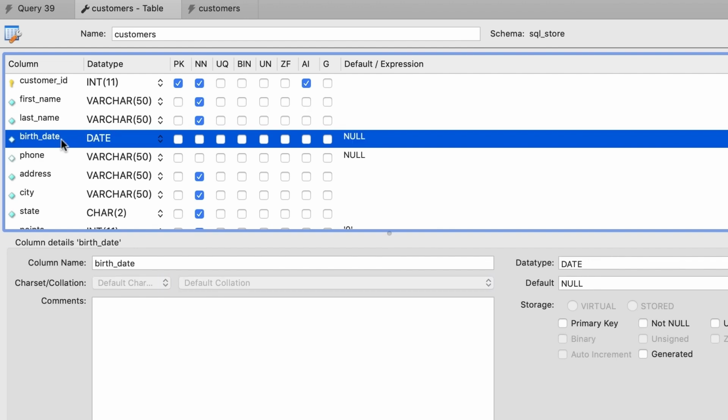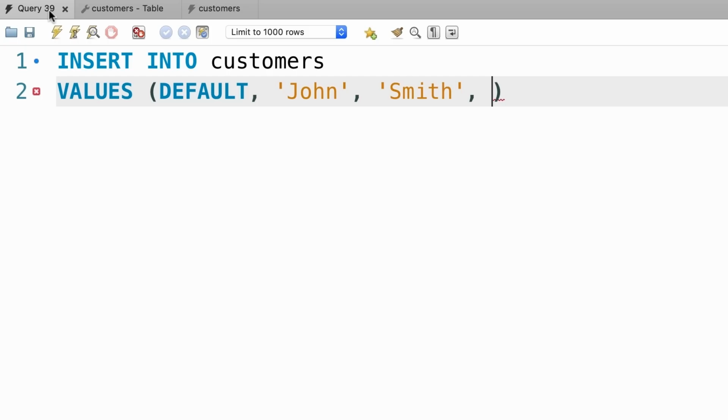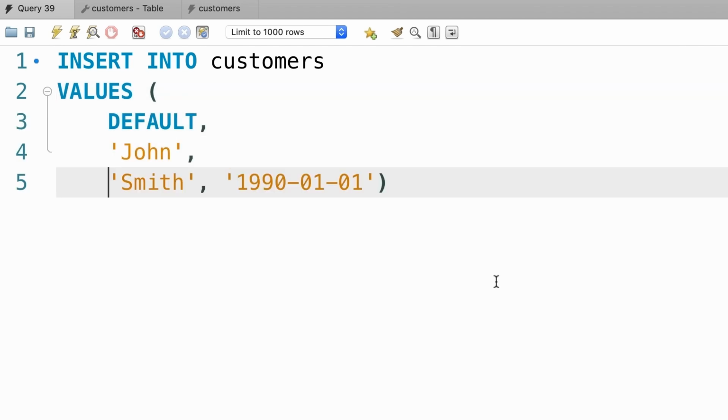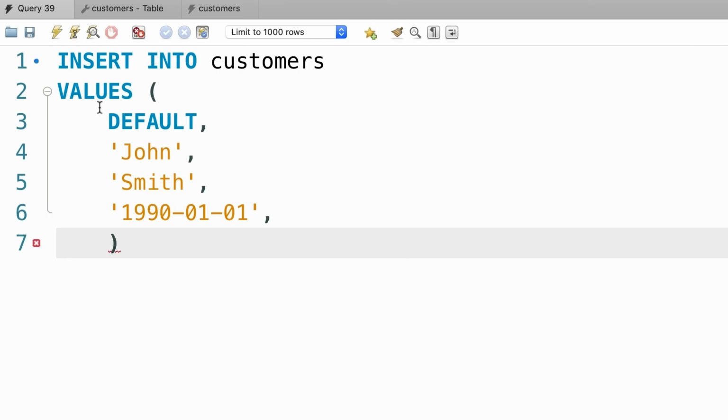After the last name, we have the birth date. However, as you can see, this column is optional because this checkbox is not checked. So here we can use null or an explicit value. Null means the absence of value. So back to our statement, we can type out the birth date like 1990 January 1st, or we could use the NULL keyword to leave out this value. In this demo, I'm going to use a valid date. Now to make this code cleaner and more readable, I'm going to break it up into multiple lines. That's better. Now back to our table.